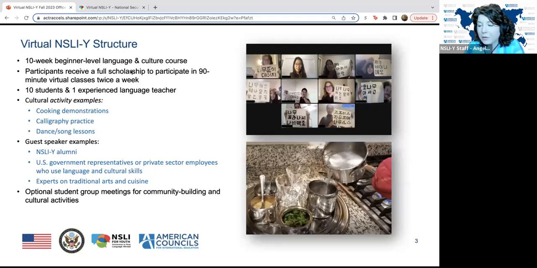Over the course of the program, you'll also get to meet at least 4 guest speakers who will join your classes to give you more cultural context and information. We hear a lot of really positive things about those guest speakers from our participants. Those can include overseas NSLI-Y alumni who have lived in a country where that language is spoken, professionals who use their language or cultural skills, and experts on cultural arts and cuisine. Quite a few of our classes have a cooking session where you're cooking live.